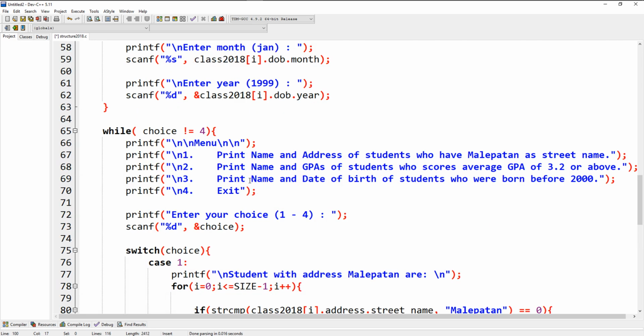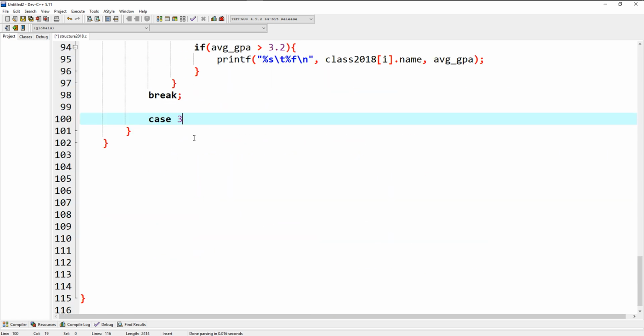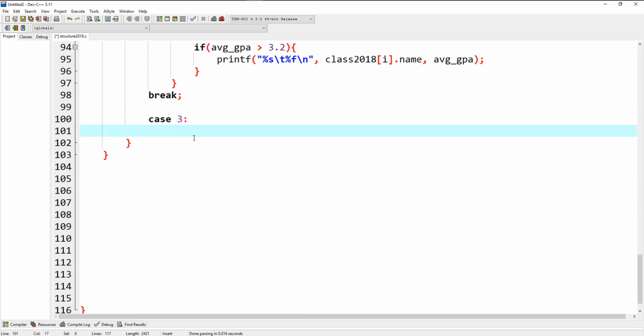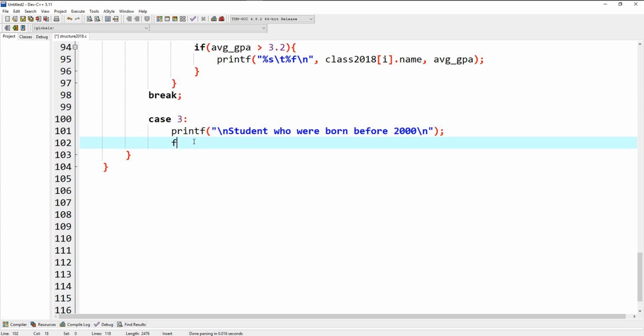For case number 3, what we are doing is printing the name and date of birth of students who were born before 2000. So if someone enters 3, printf, we print students who were born before 2000. Again, we need to initialize a loop to go through all students' information.